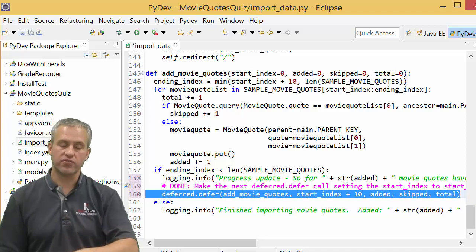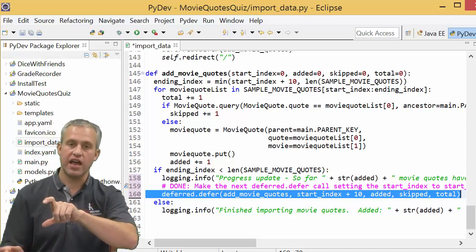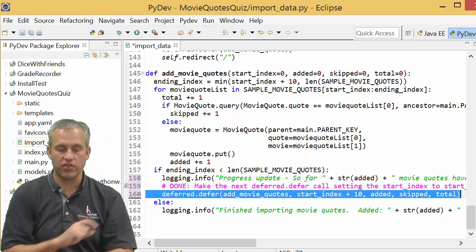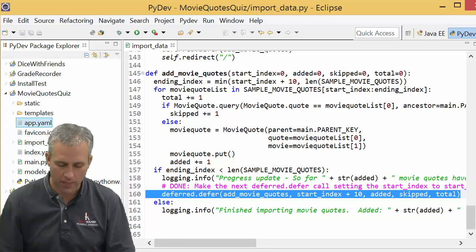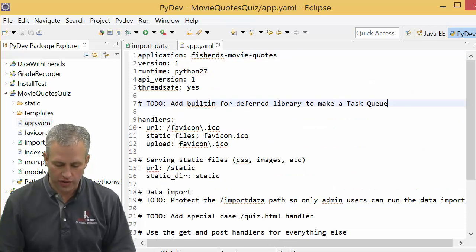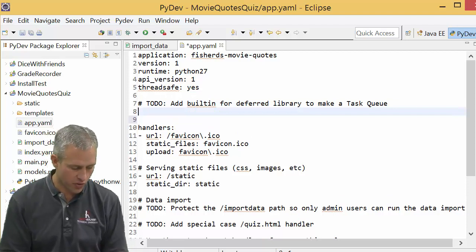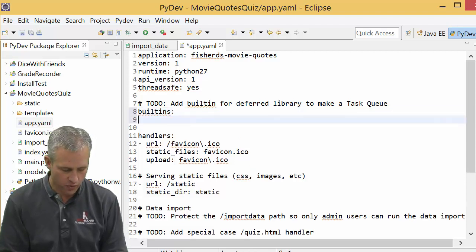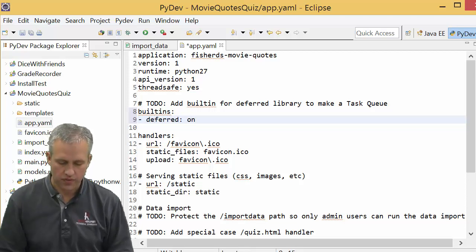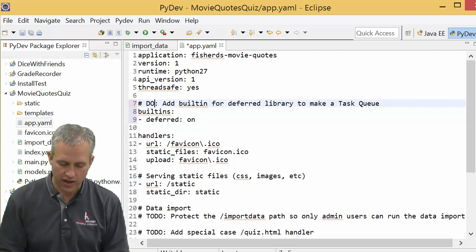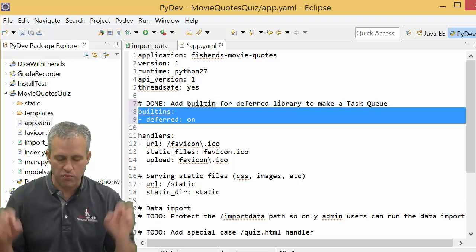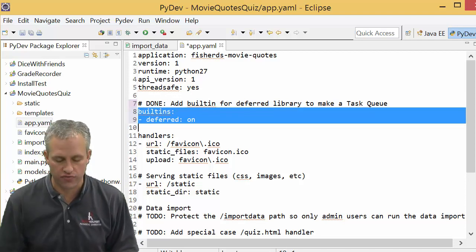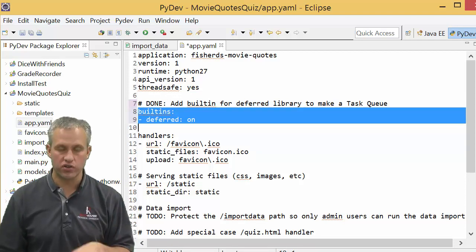But we do need to add some other things. If you remember in the instructions, it said you needed to make sure that app.yaml said that you wanted to use it. So we're going to have to open up app.yaml and find the next to-do in here. The next to-do says add the built-in for the deferred library to make a task queue. I expect that this looks like gibberish to you. So it's builtins, and then you need to say hyphen space deferred: on. This is a bit of magic, I don't doubt that, but this is basically like adding the library so that you can actually use that deferred module. So that's all we have to do to use this thing.